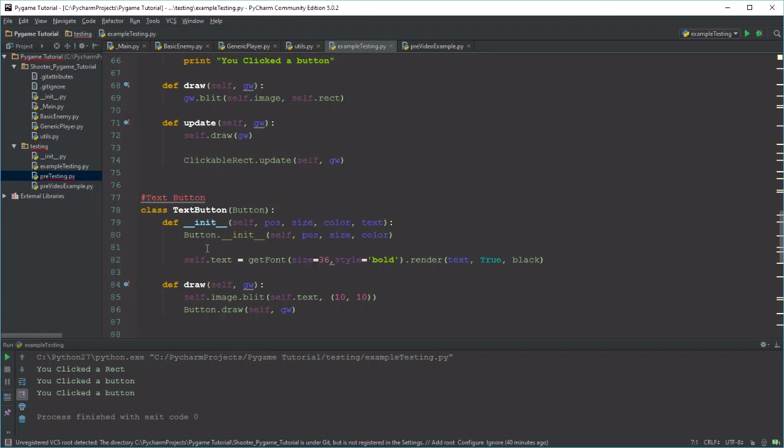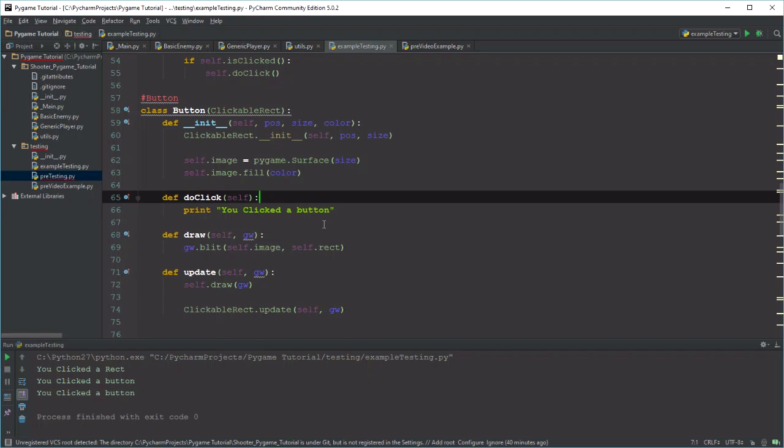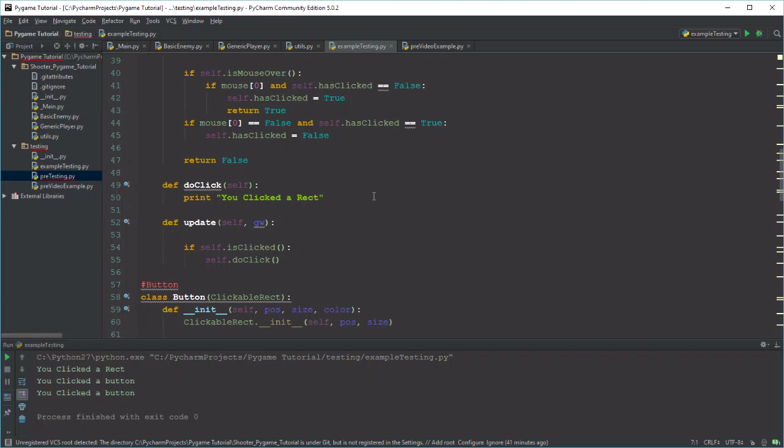And even then, maybe the text button has its own doClick function, in which case we can redefine what this says again. So that's all I'm going to do for this video. We'll finish up these buttons next time to have their full functionality so that they have mouse over effects and they have clicking effects instead of just being able to be clicked.